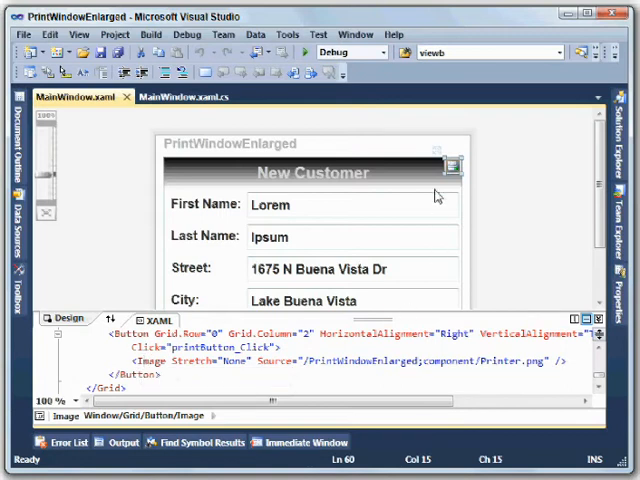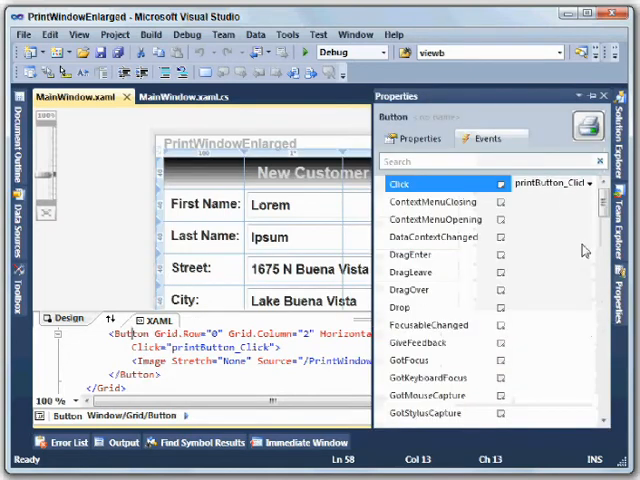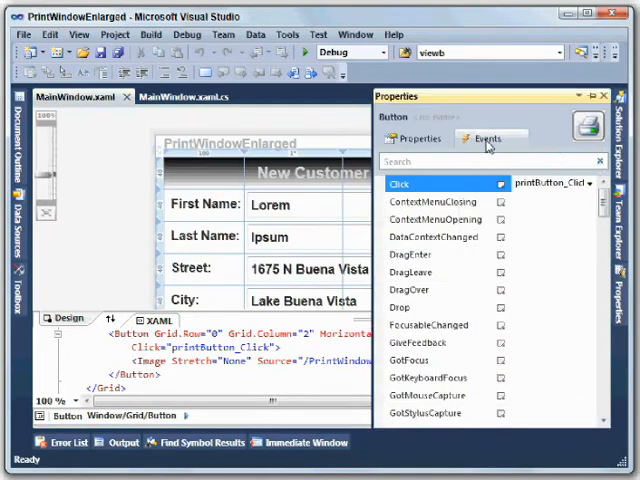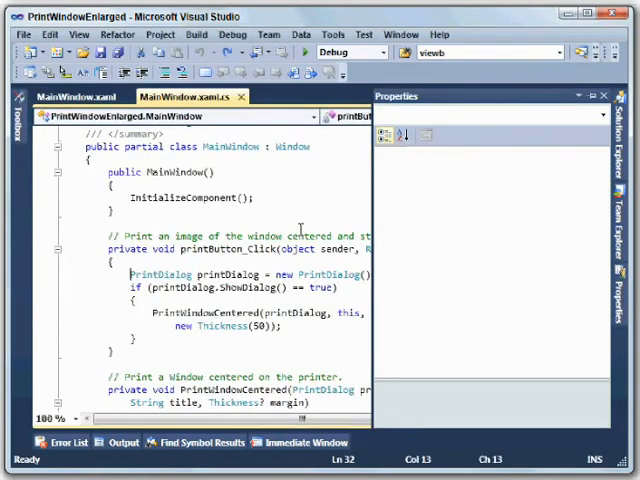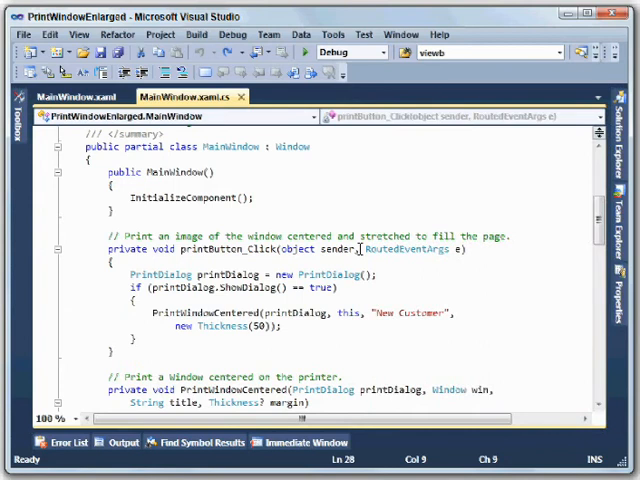So if we want to see the event handler for that button, I can select the button control, go to the Properties window, click on the Events tab, and there's its Click event handler. I'll double click to get into the code, and here it is. So what this example does is it creates the print dialog, it displays it, determines whether the result is true, meaning the user clicked the Print button, and then if the user did click Print, it calls PrintWindowCentered.